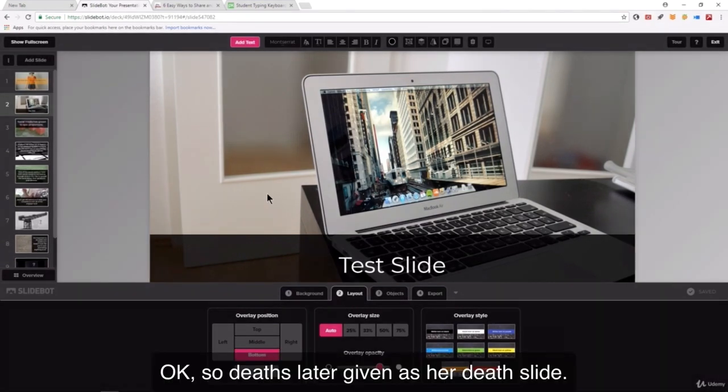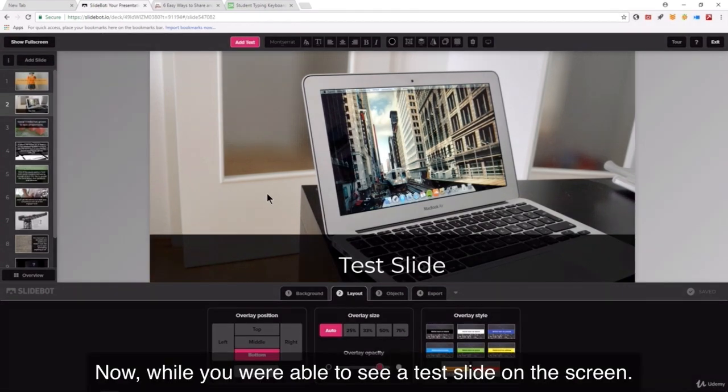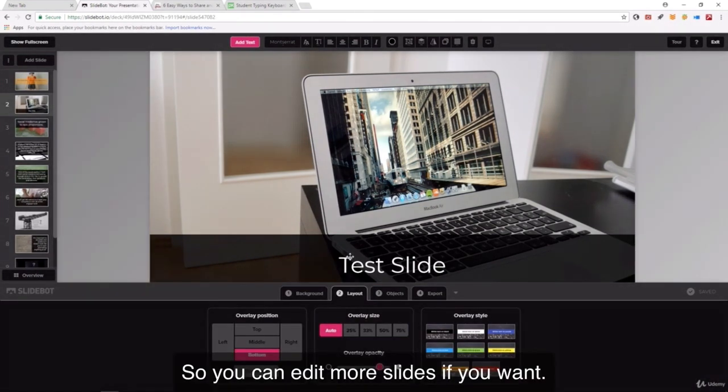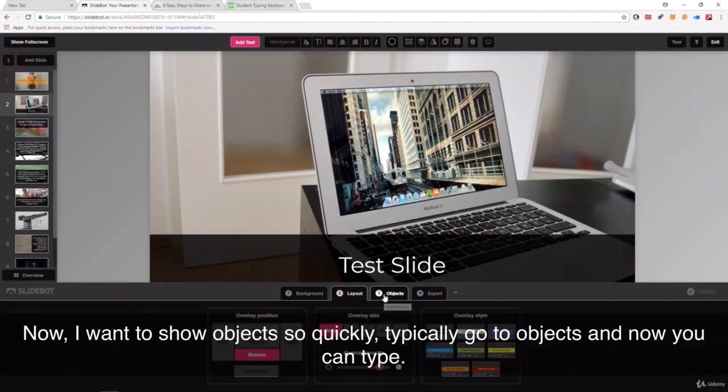Okay, so test slide I've given. Now you're able to see a test slide on the screen, right? So this is the one. So you can add more slides if you want. Now I want to show you objects.